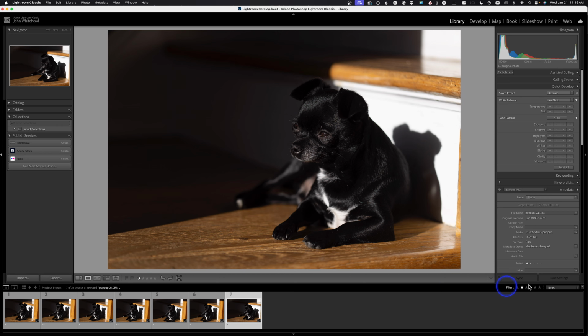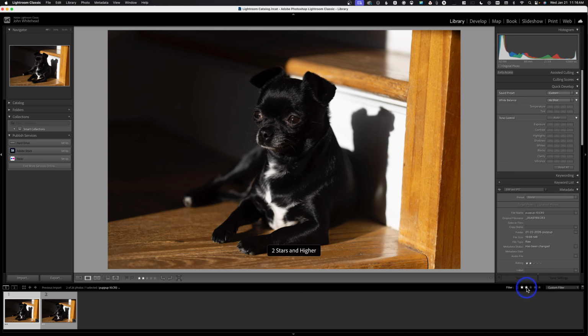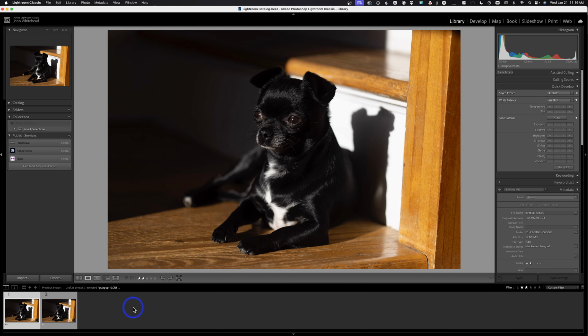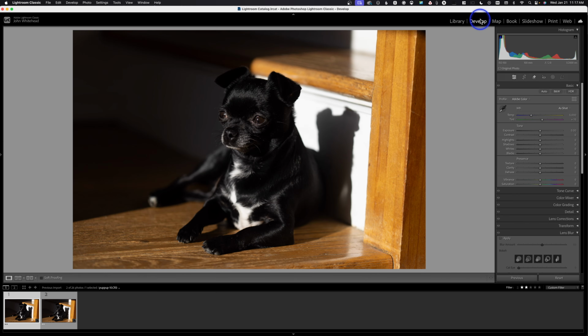Then I can come over here and say, hey, I don't want to see 1-star images. I only want to see 2-star images. And so now I have these 2 images, which are my favorite, and those are my 2-star images. So after you have colored your images, and now we are down to 2 images, that's when we would come up here, click on the develop module, and we could go into editing or adjusting these photos. So this is the next option. We will take a look at this in the next tutorial.